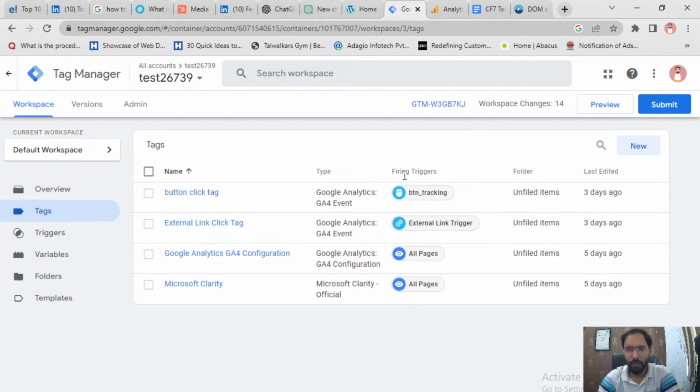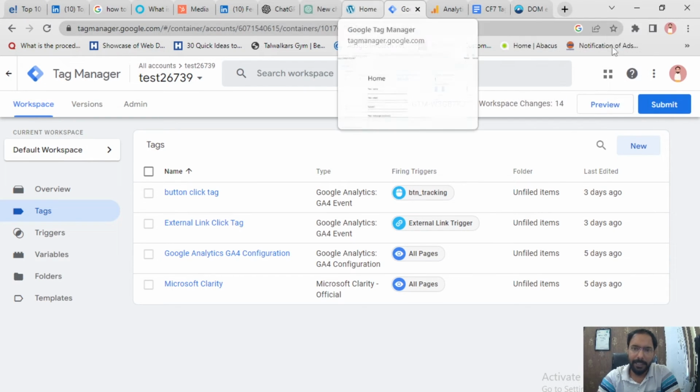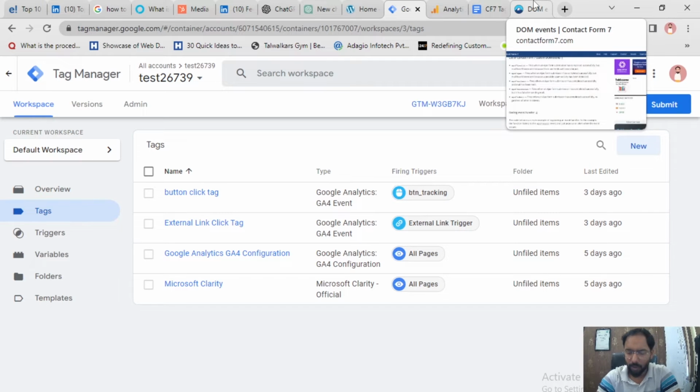Here, if you want to track the Contact Form 7 submission, first of all, you have to inject a JavaScript code in each and every page of your website, right? Because there are some DOM events. DOM means Document Object Model. If you want to go deeper into it, you can check some resources on JavaScript, right?